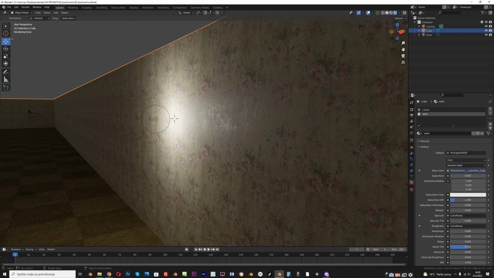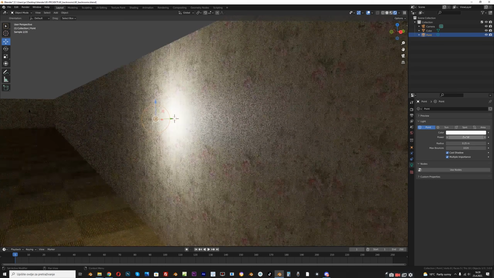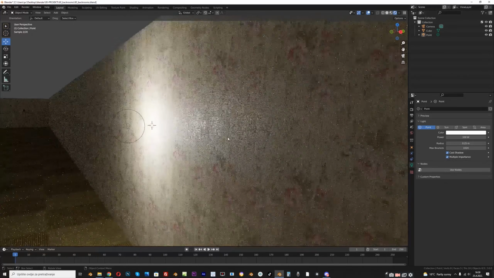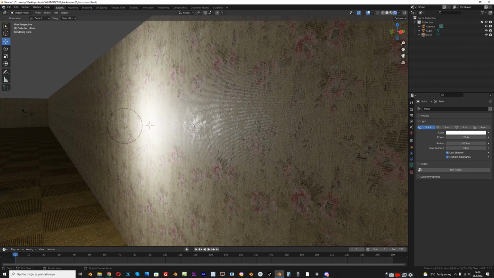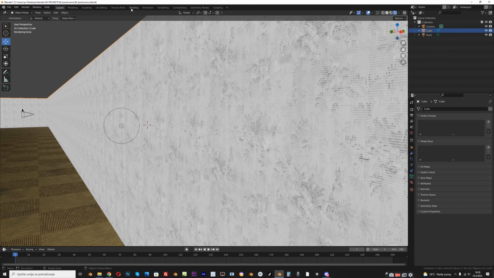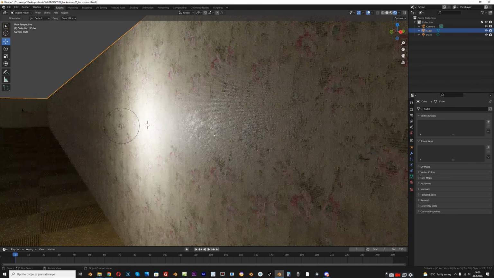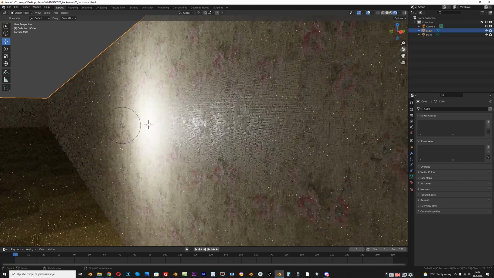Now this is a little better than before. We get some reflections here and we get some bump here. We have a better solution for this. And now we can see that we have more glossy and bump information where the flowers are. This doesn't make too much sense, because behind this wallpaper there should be a concrete or plaster texture.